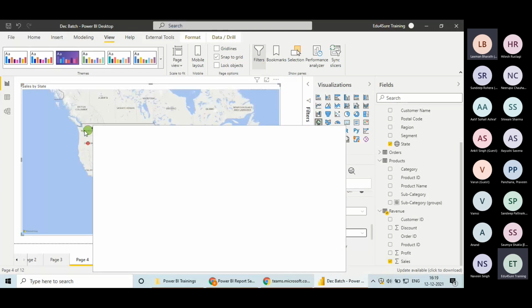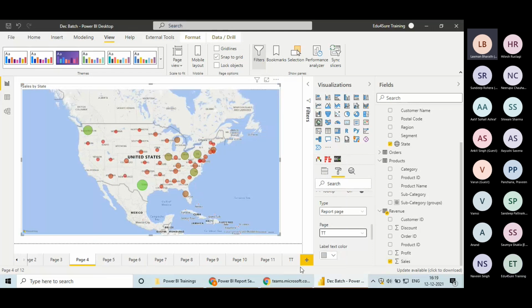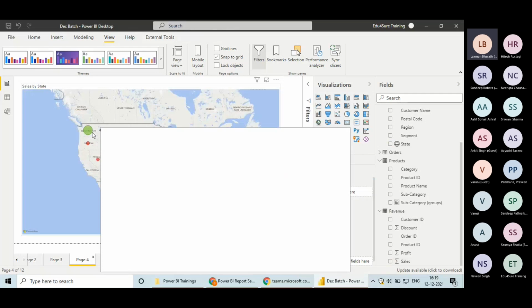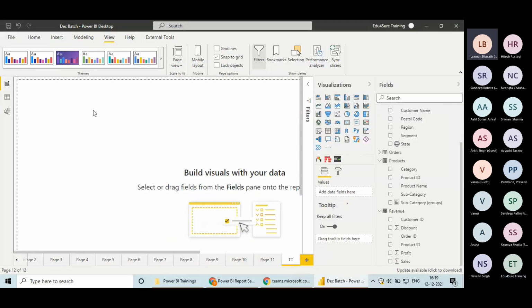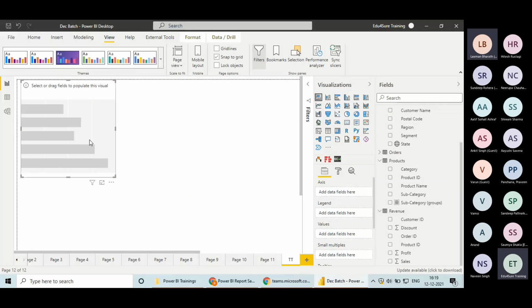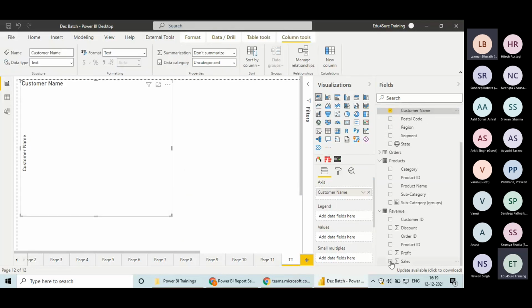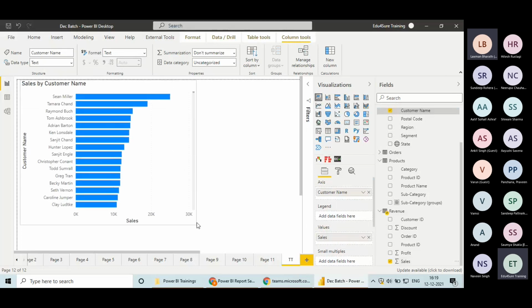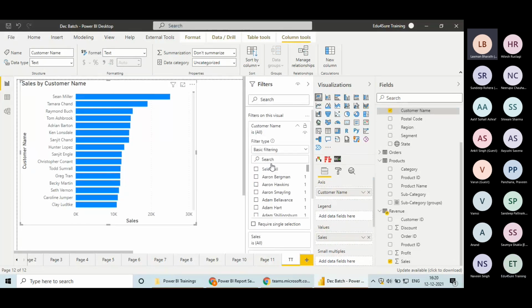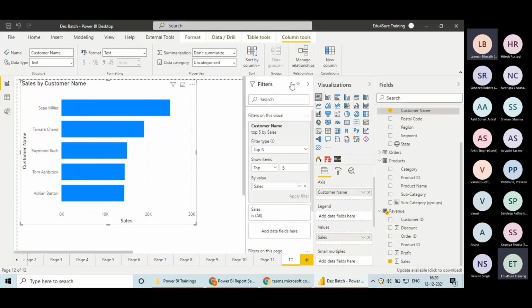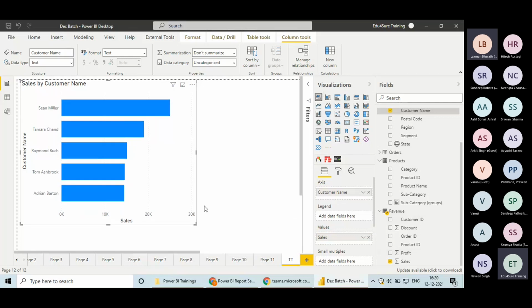What happened? Now you'll notice a blank page. That page TT is reflecting as a tooltip here. So whatever visual we create here will be reflected as a tooltip. Let me show it to you. I'm creating this visual. I am taking customer name and sales, and because I need to show the top 5 customers, I would be putting the top 5 filter on the basis of sales. So these are the top 5 customers on the whole data set, right?